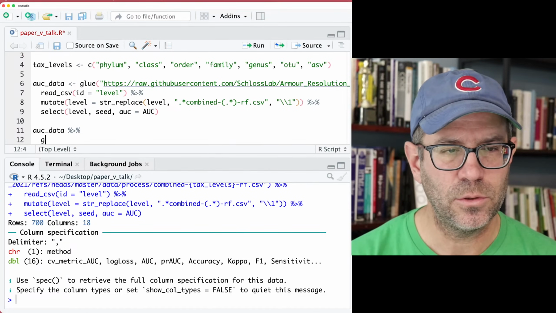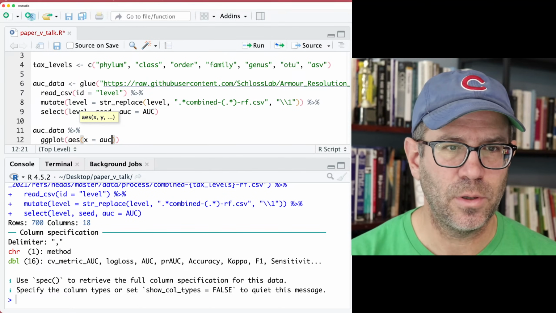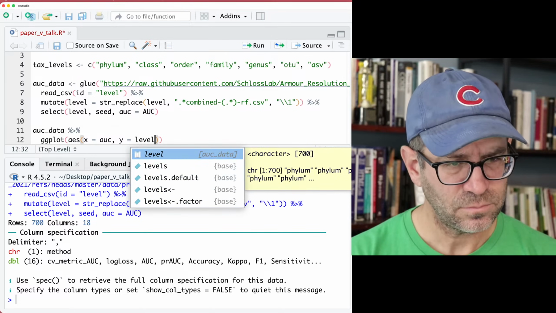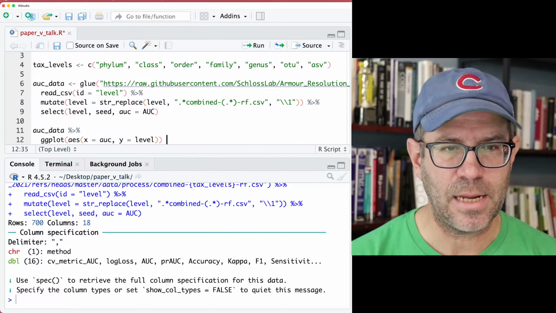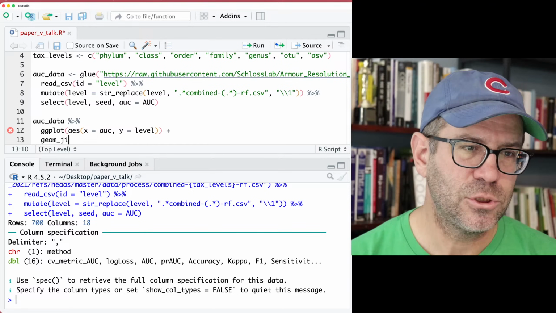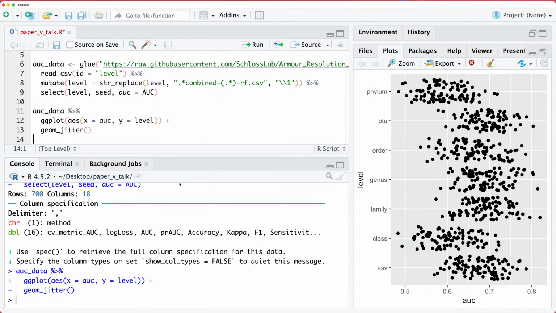And so again, we can do ggplot AES. On the x, we'll put AUC, and on the y, we'll put level. I'm going to leave it like that for now, and then we'll do plus geom jitter. And let's see what that looks like. And there we go. And so we've got these black points here, and the height of the jitter is probably higher than what we really want it to be.